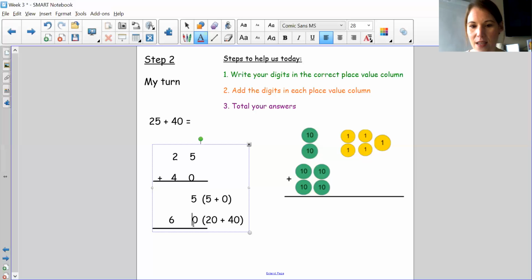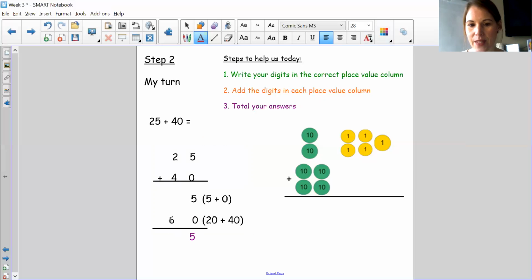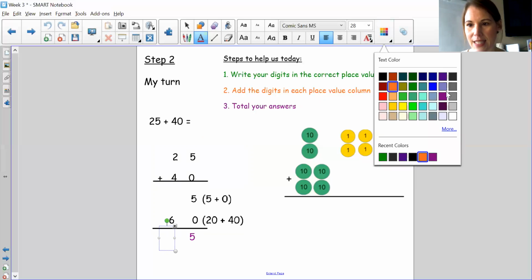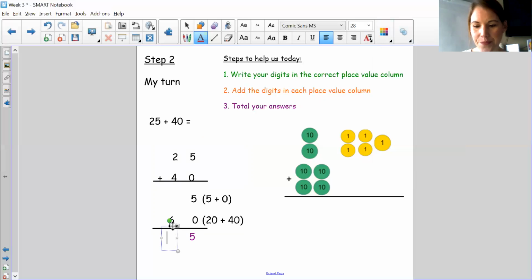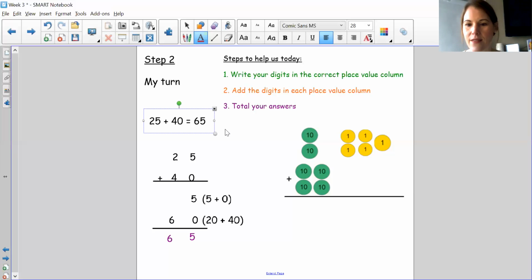Now for step 3, I need to total my answers. So I need to add my columns up separately. So 5 add 0 equals 5. Okay, that's 5 in the 1s column and 0 in the 1s column gives me 5. 6 tens plus no other 10s gives me 6 tens. So I have 6 in my 10s column. Because my number is already like that, I have 6 10s and 5 1s. My answer, I can confidently say, is 65.